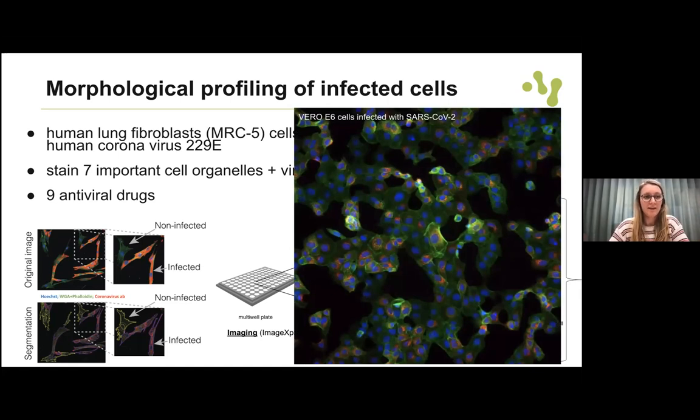And in the data set that we have published, we looked at 9 antiviral drugs, which is of course still rather limited. And currently we're also working with the SARS-CoV-2 virus, and that will be in a bigger screen. And we hope to share that data also soon with the community.